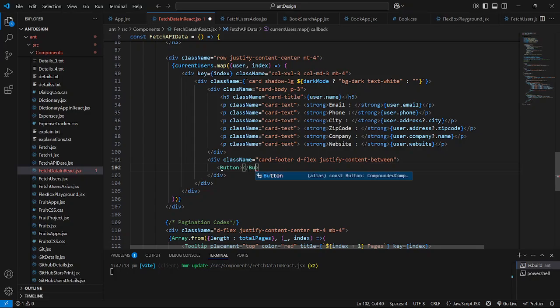It will take less time to create the button. I'm going to give you the props also. I'll say type as well. I'll just give you primary.